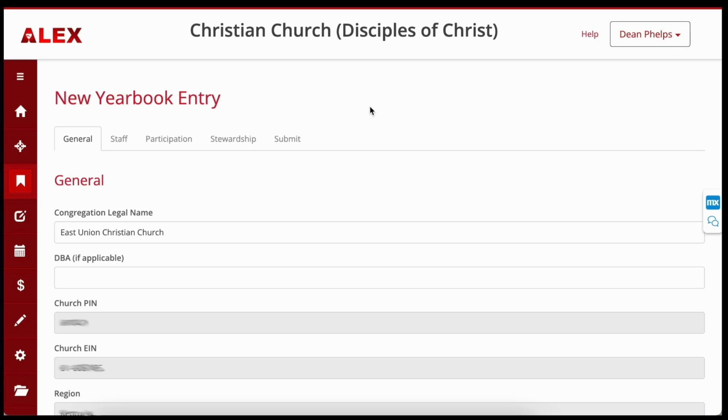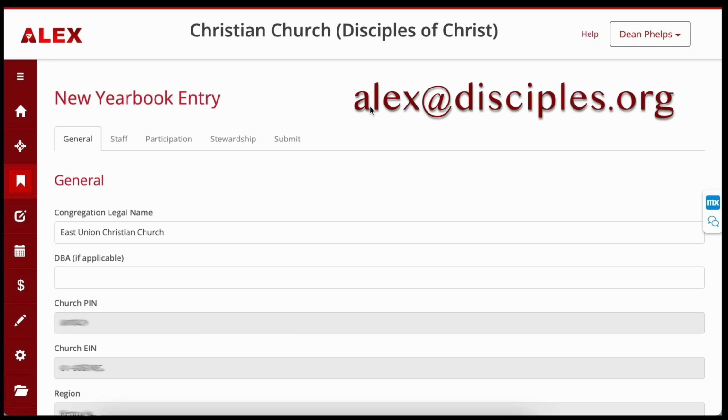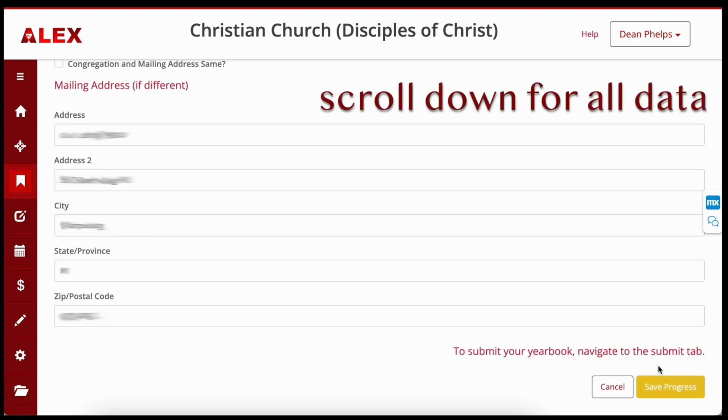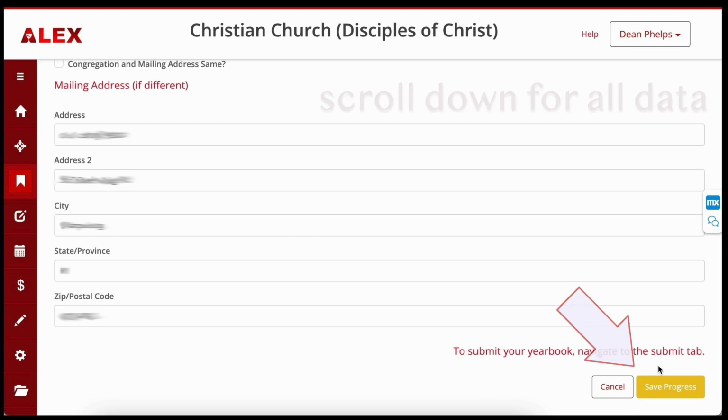First, take a look at the general section and make sure that all of the information here is correct. Information that's shown in gray is not available for you to update. If any of this information needs to be corrected, please send an email to alex@disciples.org and we can correct that information for you. Any of the information that is not in gray, you can update. Once that section is complete, click on the Save Progress tab and go to the next section for staff.